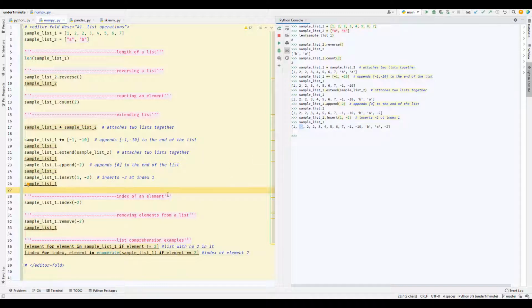Then we can find out the index of a certain element, let's say the index of -2, which is 1, or we can remove it. So we can go ahead and remove that. And that's going to be our result.